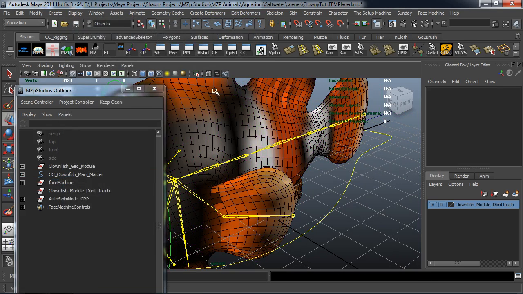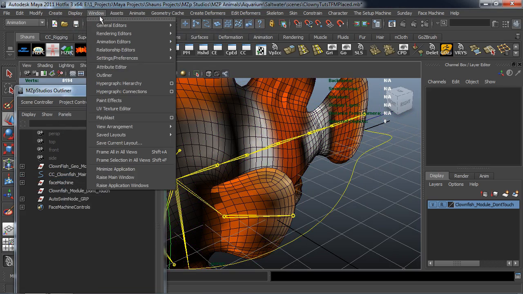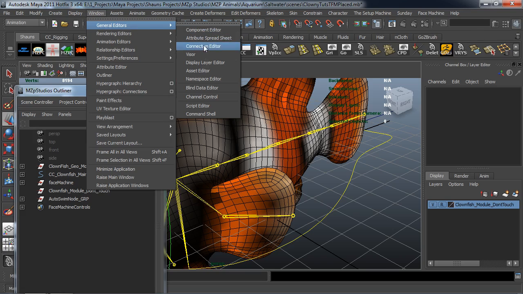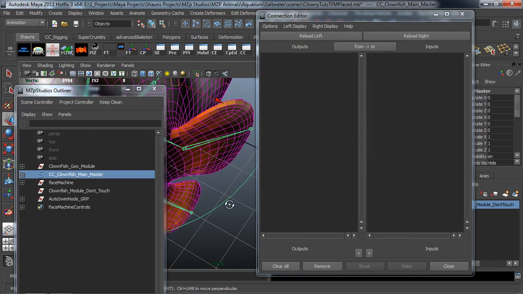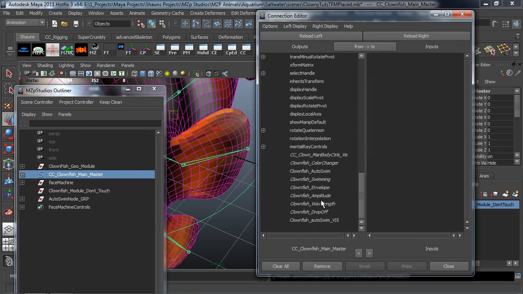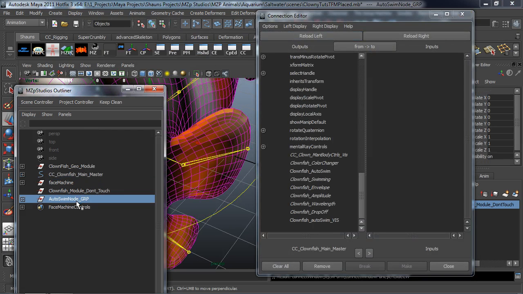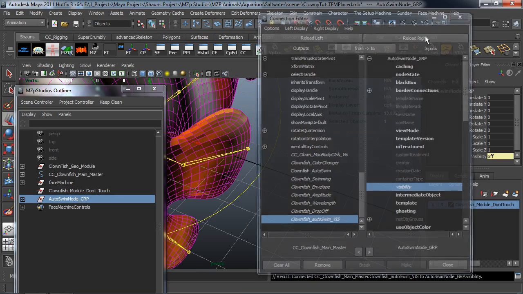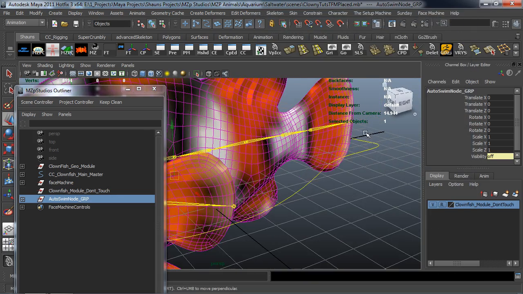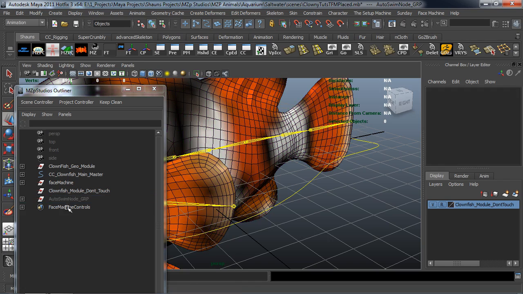And what we're going to go ahead and do is we're going to jump into the connection editor here. Window, General Editors, Connection Editor. We're going to select the master controller, reload that in the left. We're going to select the auto swim group node, reload that in the right. We're going to take the viz and connect this to the visibility. Go ahead and shut this. So now you can see where it gets shut off and it's hidden, which is indicated here by the templated name.